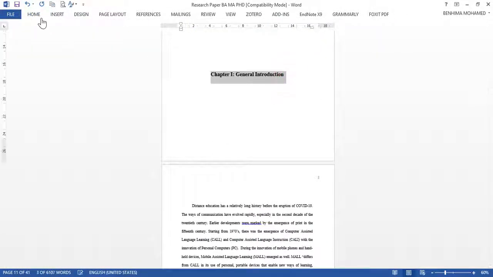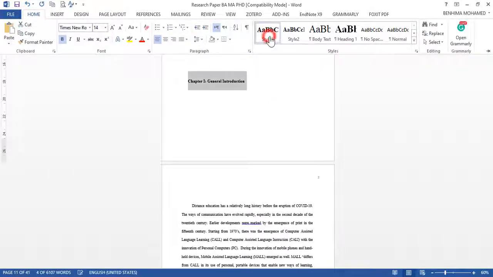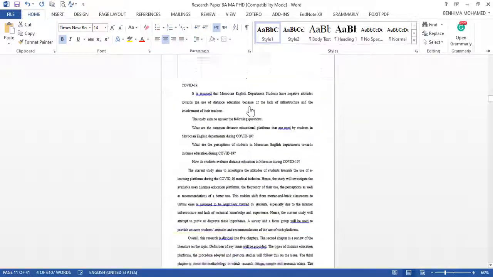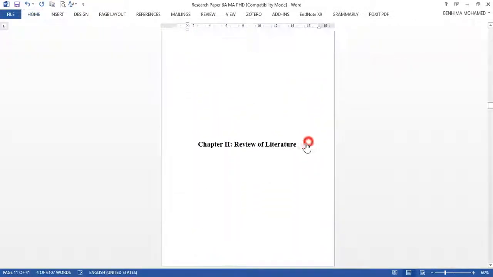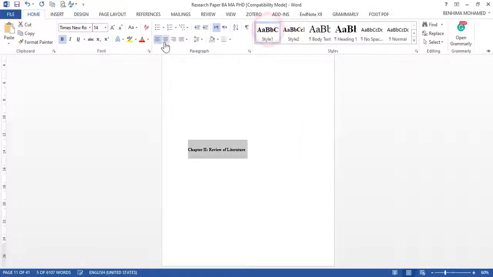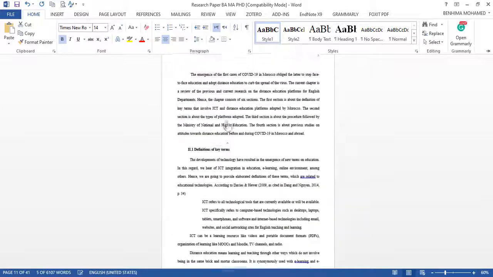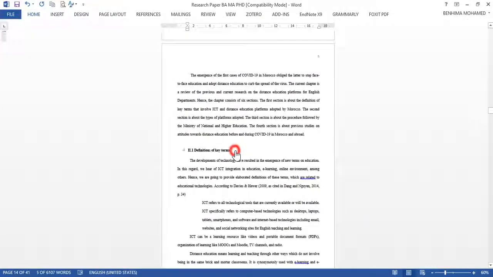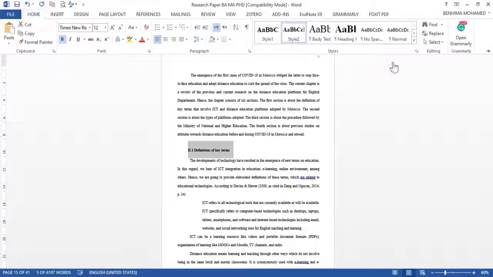Okay, I'm just going to show you how. So you can have style 1 for the big titles, but if you have subtitles, as we are going to see, we should not put style 1. We should put, for example, style 2, so that it can appear nicely in the table of contents. For example, this one, definitions of key terms, we should put style 2. Oh, it's already selected, as you can see, style 2.